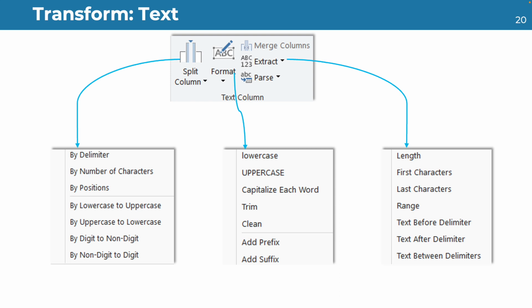Using split column transformations, we can split any text column by a delimiter or by number of characters or by positions. Or we can split the text column when it is changing from lowercase to uppercase and vice versa, or when it is changing from digit to non-digit and vice versa.